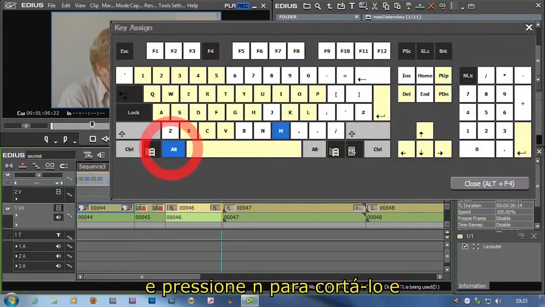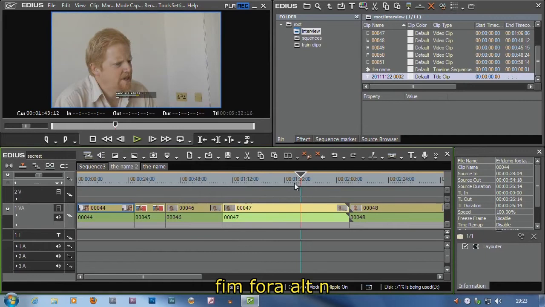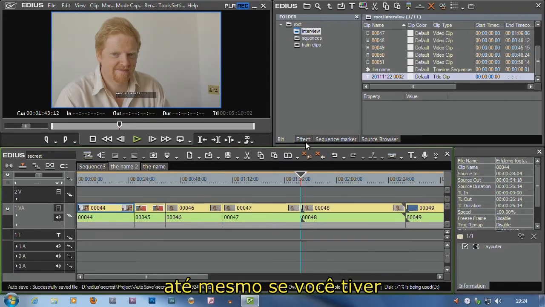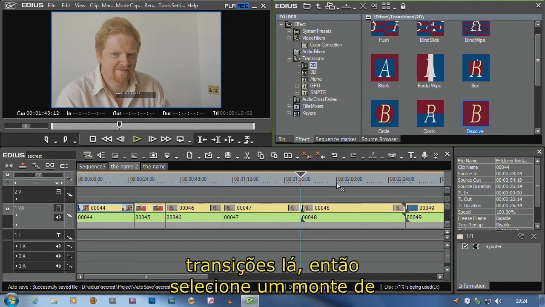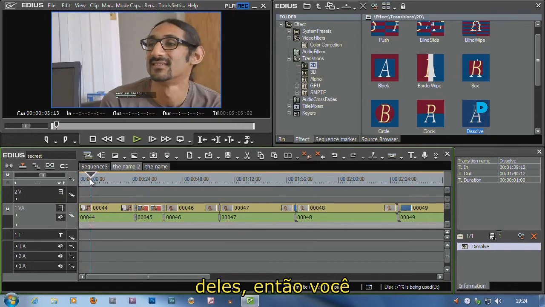Alt and M chops the end off. Alt and N, start. Alt and M, the end. And this even works if you have transitions on there. So select a bunch of clips, drag a transition onto the lot of them. Then you want to come through here and start trimming.